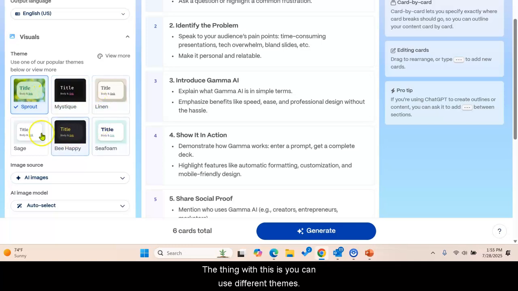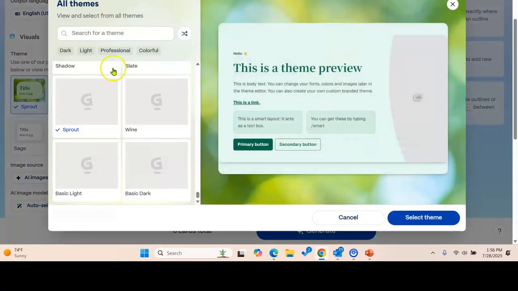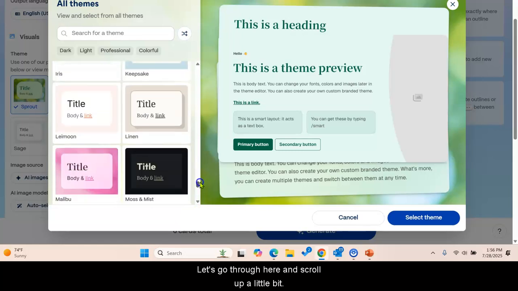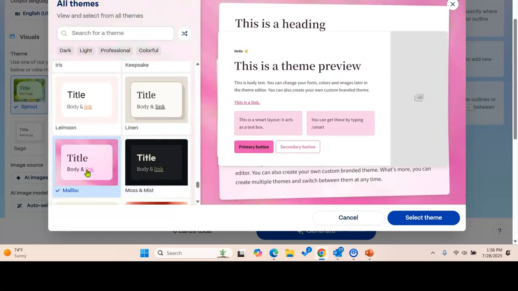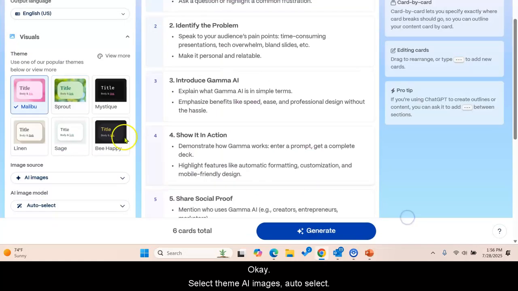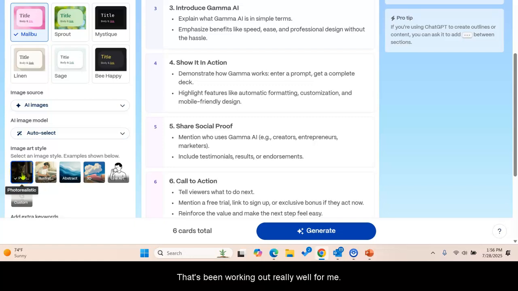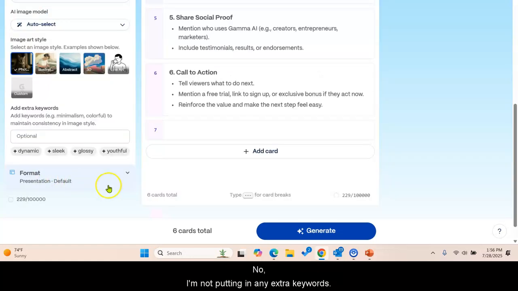The thing with this is you can use different themes. So if I wanted different colors or whatever, let's view more. Let's go through here and scroll up a little bit. Let's do this one in pink. Okay, select theme. AI images, auto select. I'm going to do the photorealistic. That's been working out really well for me. No, I'm not putting in any extra keywords.